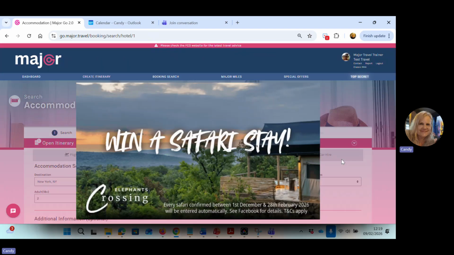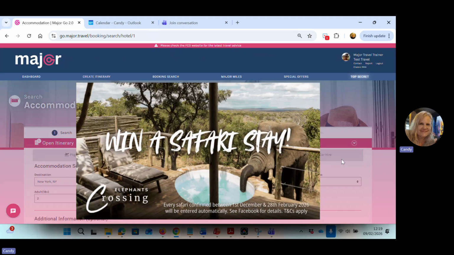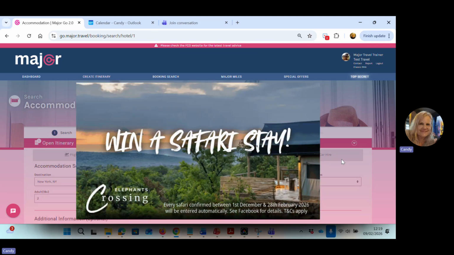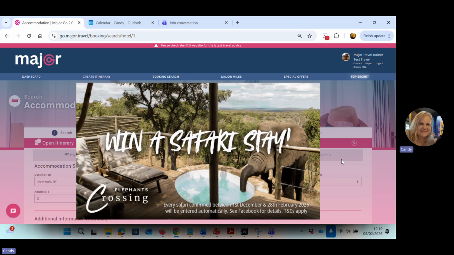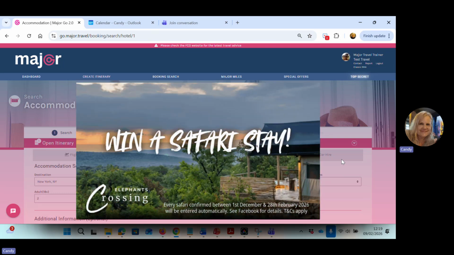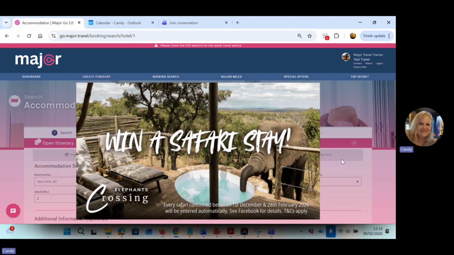And I'm going to use search. So if I wanted to use a filter before I did search, then you can do that. Again, while you're waiting, it will come up with some different offers that we have for our agents.